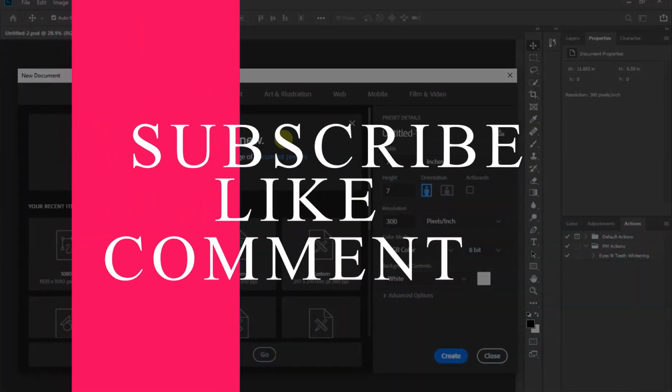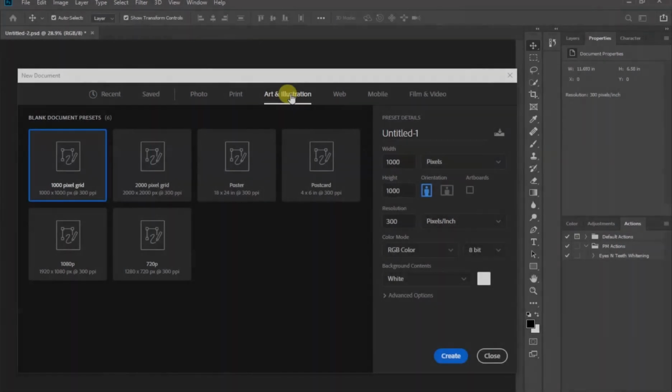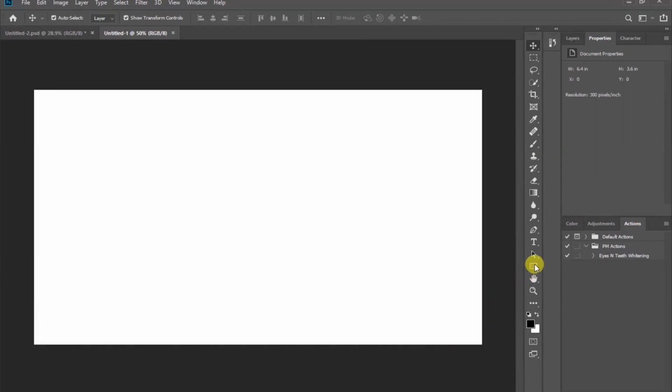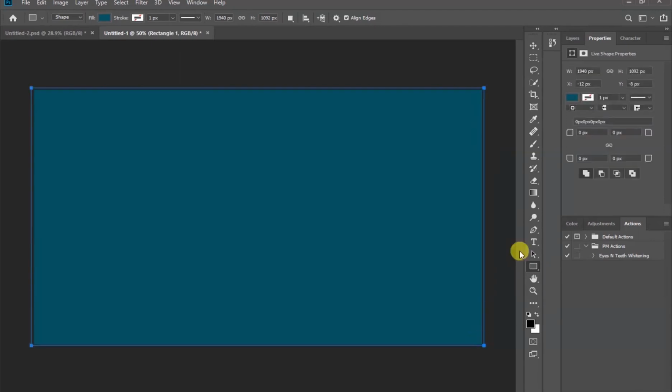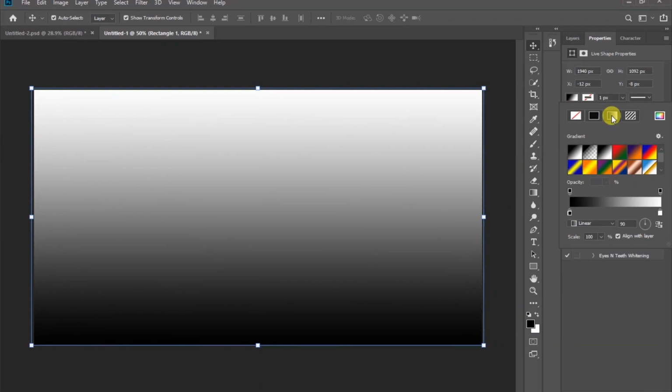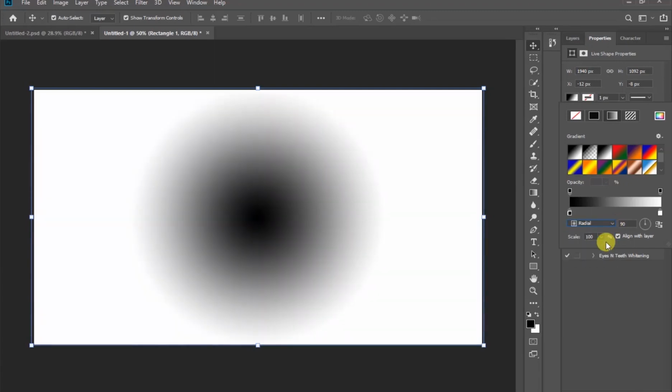Let's start today's project by setting our size. Come to Art, then we are choosing 1080 pixels. Let's create. Choose the rectangle tool and draw the rectangle to cover the entire area. Come to the color and then let's come to gradient. Change the gradient from linear to radial. And then let's invert the two colors.